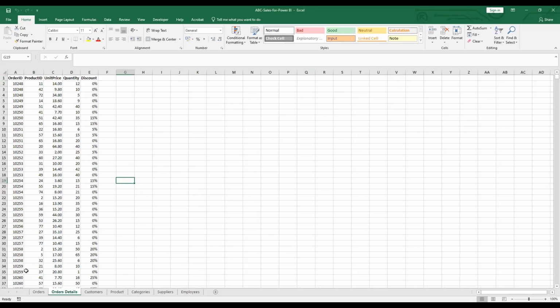Next, the worksheet called orders detail. It should also be about the sales orders, but it talks about the details. Here it has the headings order ID, product ID, unit price, quantity, and discount.